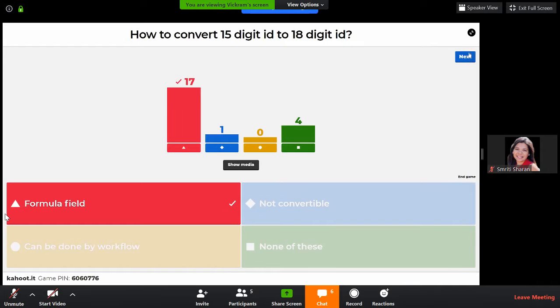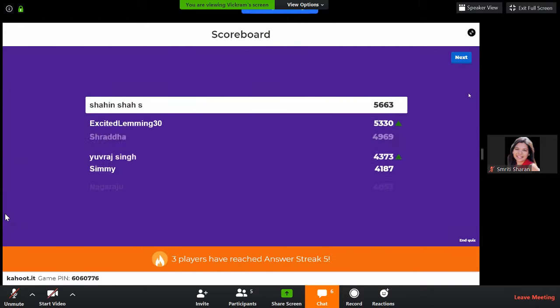Let's see the leaderboard now. Okay, I see excited Lemming coming up to the top. Okay, second position. We see Yuvraj coming into the leaderboard now with fourth position. We'll go to the next.